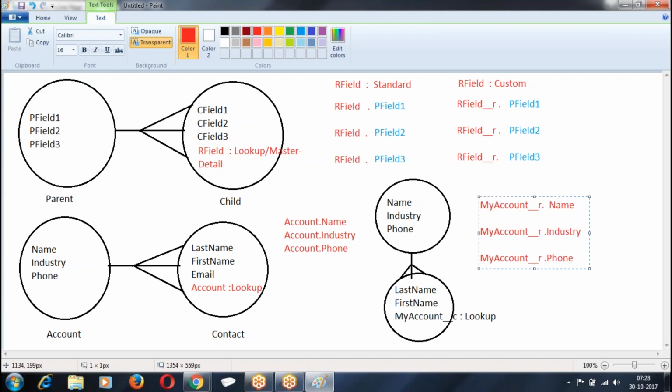Using a cross object formula, what can I do? Child can refer to the data of parent. From child, if you want to refer to the data of parent, we are going to use cross object. Am I clear with this format? Let me take one or two examples on this. Everyone has followed? Right, boss? Okay. Let me do some examples on it.